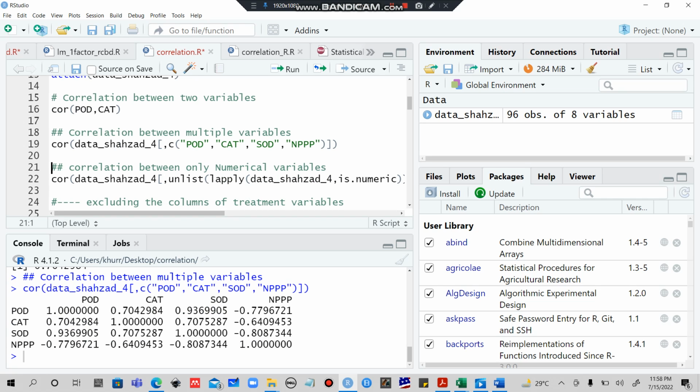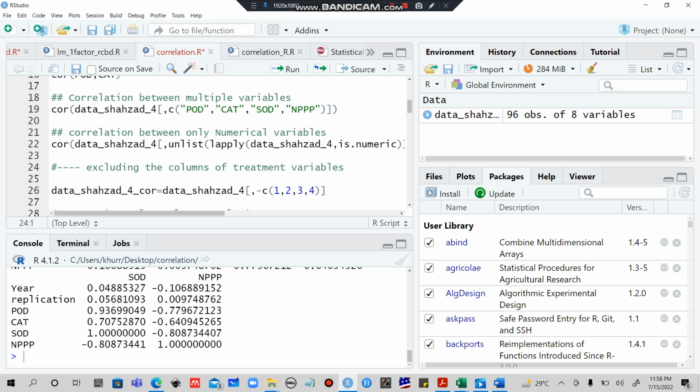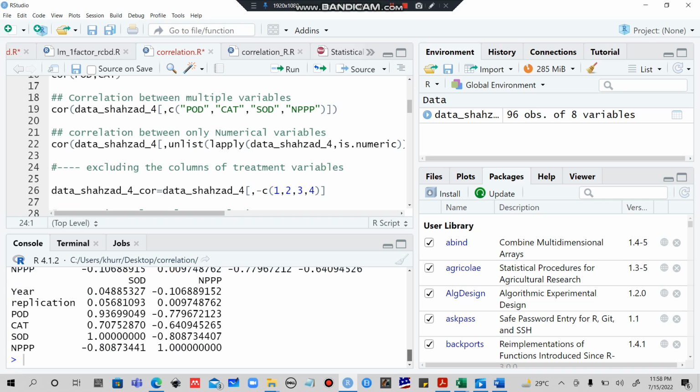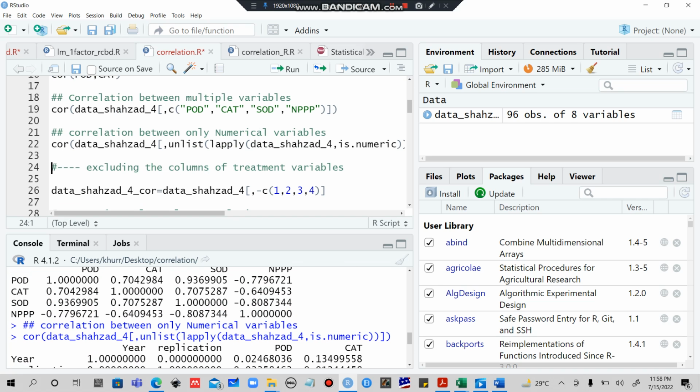In this way, multiple variable correlation can be found. Now we can find the correlation of all numeric variables. cor is the function, then the data file, sapply with the data file and is.numeric. Through these commands we can find the correlations among all numeric variables.